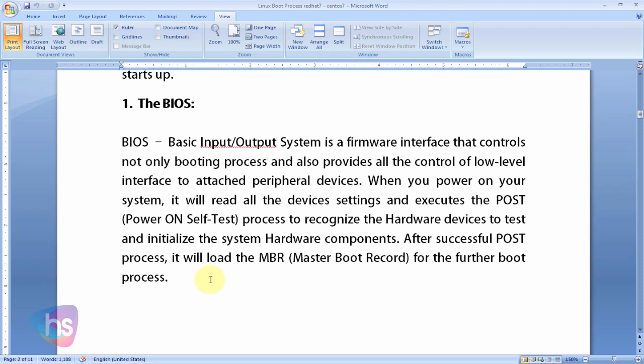When you power on your system, it will read all the devices which are connected, and it will execute the POST, the power-on self test. Remember this strongly, it's an important aspect and is covered in most interview questions. It recognizes the hardware devices, tests them, and minimizes the system hardware components. After a successful POST, it will load the MBR, master boot record, for the further booting process. We will see stage 2 in the next session.